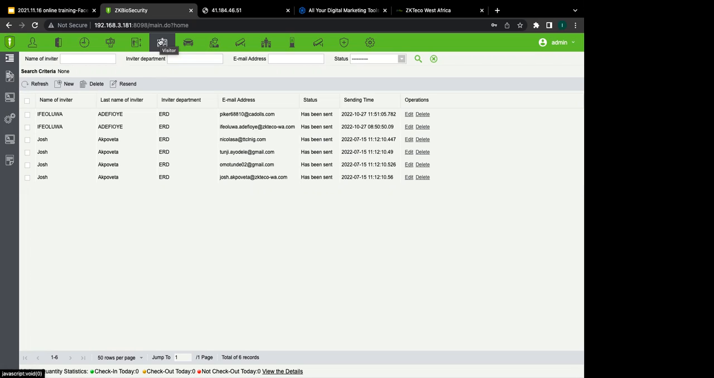So I can pre-register the person from my application using the biosecurity application, or I can just talk to the receptionist and give the receptionist the email of the visitor to get them to pre-register themselves, or I can pre-register them using the email or using my application. So those are the options.